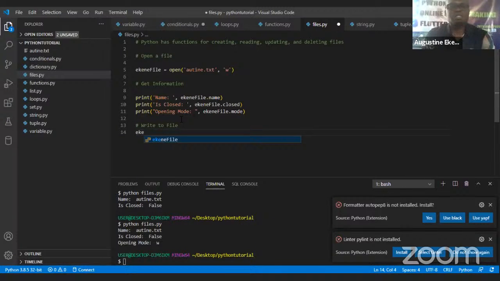So I want to write something into the file. So write to file, that's what we're looking at. The file we are considering is the Ekene file. So how do you write to an Ekene file? You simply say ekenefile.write. See, Python syntax is so simple because it's just like what you know. So what do I want to write? I want to simply say Ekene is my Igbo name.